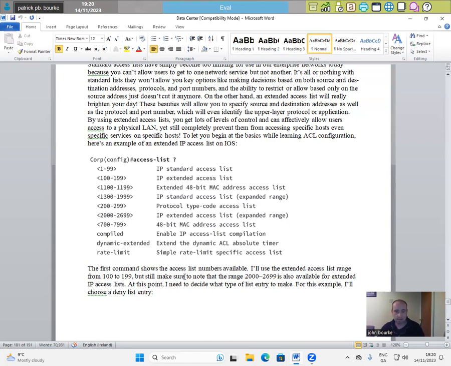The first command shows the access list numbers available. I'll use the extended access list range from 100 to 199, but still make sure to note that the range 2000 to 2699 is also available for extended IP access lists. At this point, I need to decide what type of list entry to make. For this example, I'll choose a deny list entry.